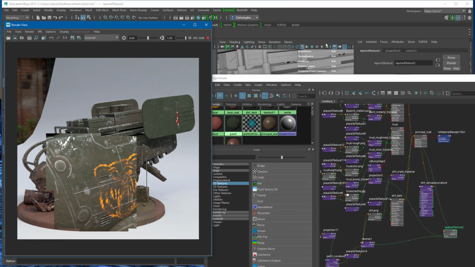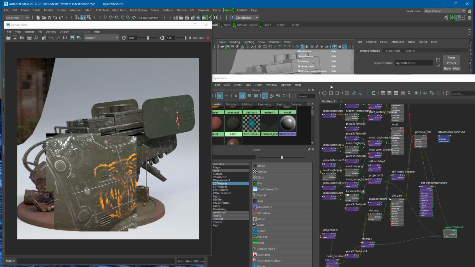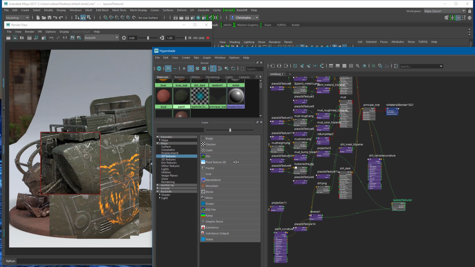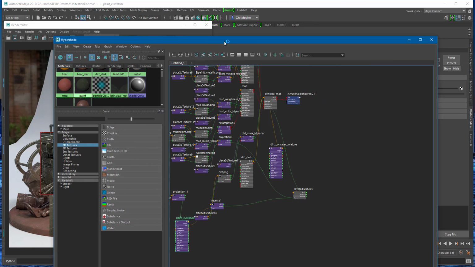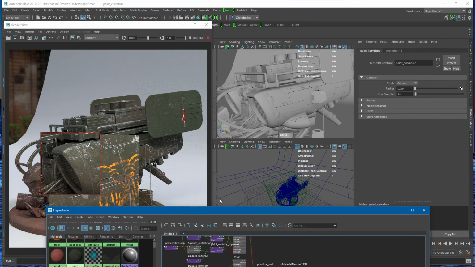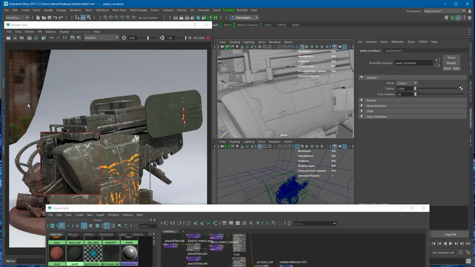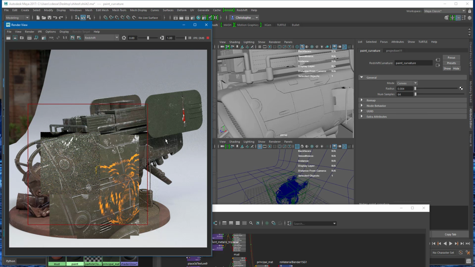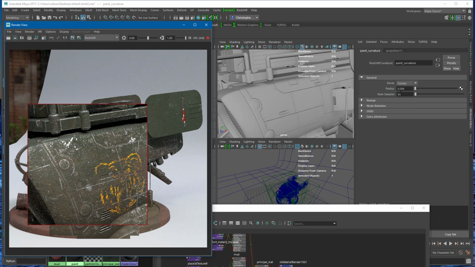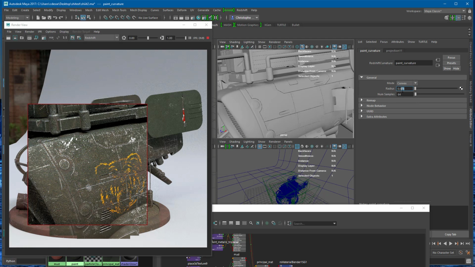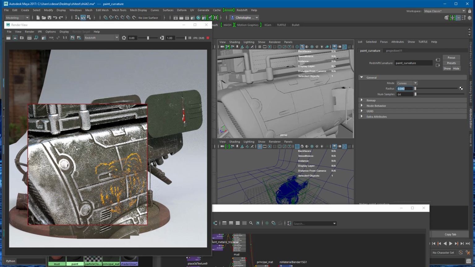let's zoom a little bit back and look at our curvature node. What does the curvature node do? The curvature node is a node that is specific to Redshift, but I'm pretty sure that there's something similar in all the other render engines. Here, look at the radius, 0.4, I'm putting it at 0.04. Now you will see in this area everything is changing, right?